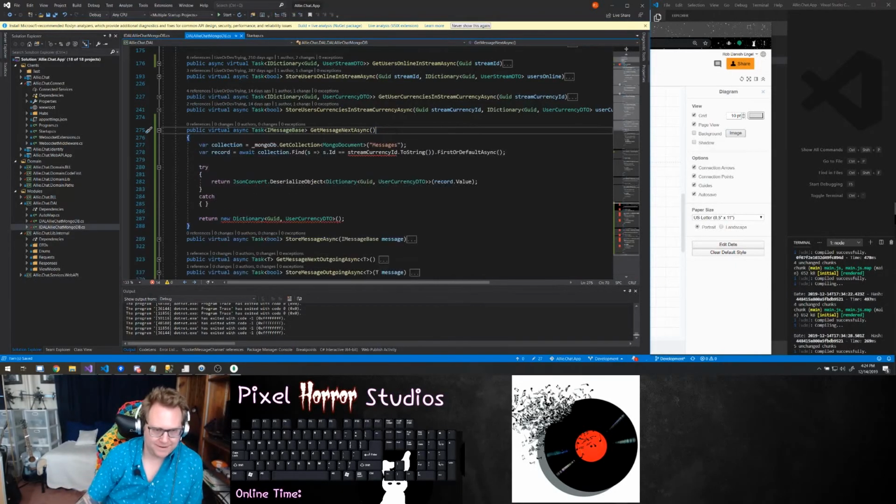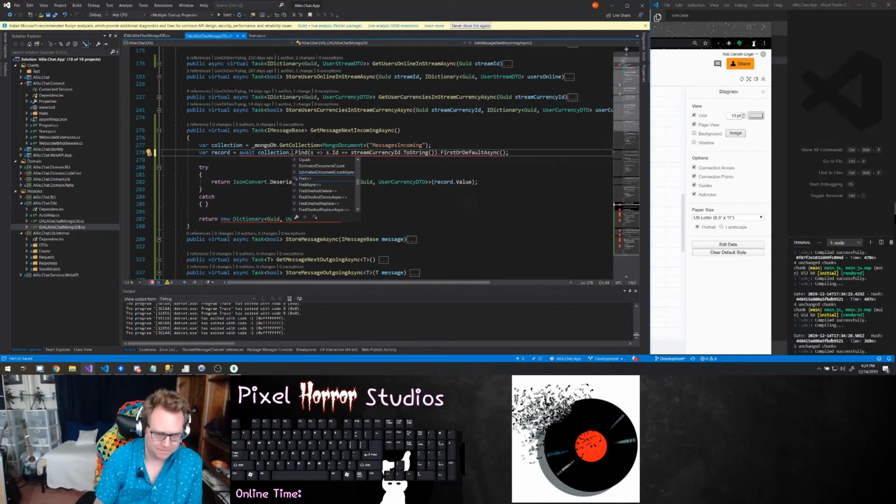So when I do my get message next, this one's going to be incoming, and this is going to be called messages incoming. And in here, I want to get the first one where my timestamp is the minimum. So what does it give me in here for that?